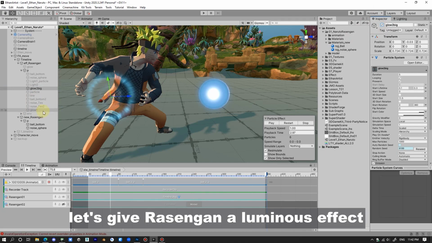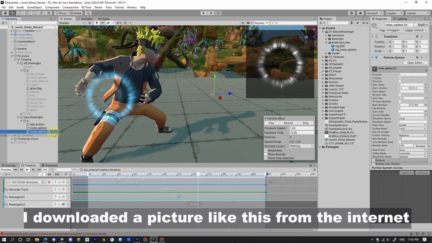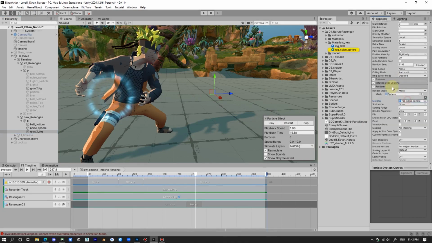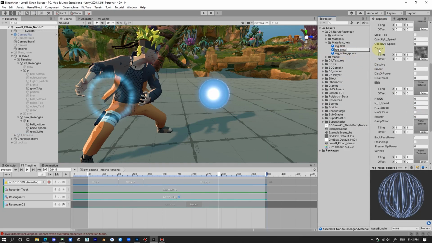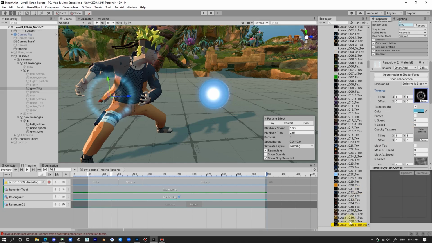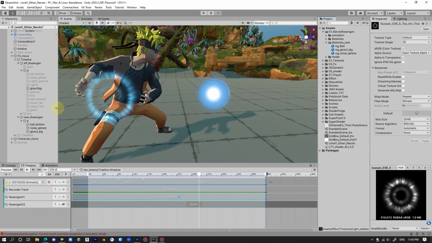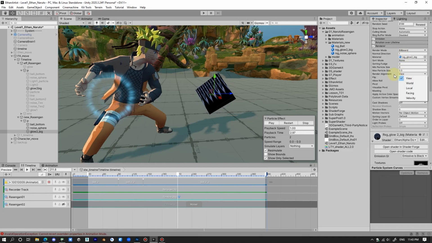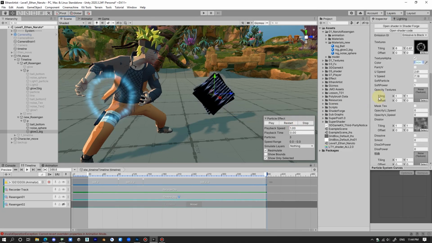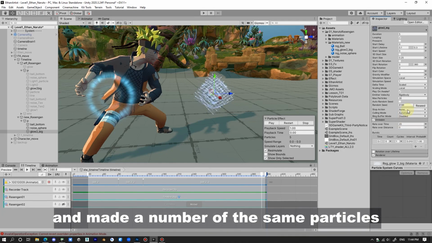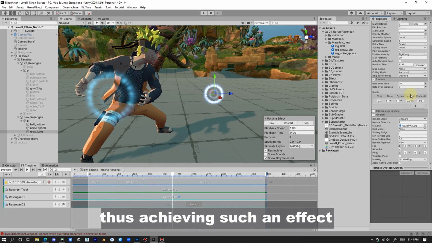Next, let's give Rasengan a luminous effect. It's very simple. I downloaded a picture like this from the internet, copied a particle, and made a number of the same particles appear continuously, thus achieving such an effect.